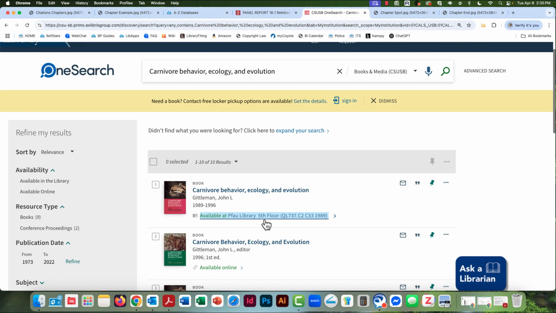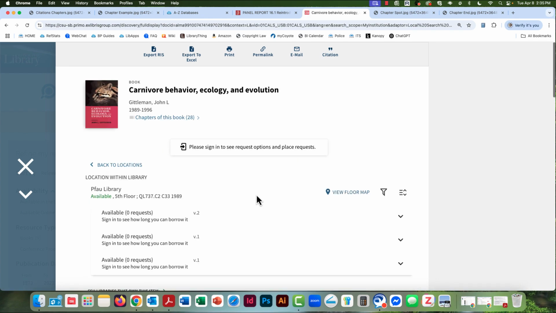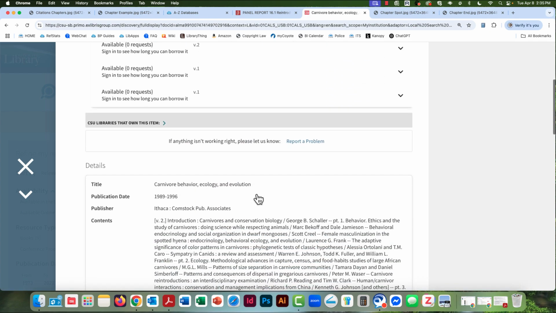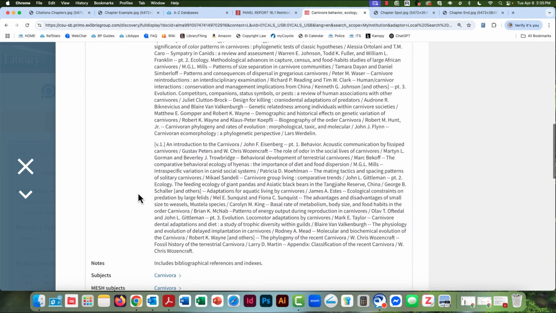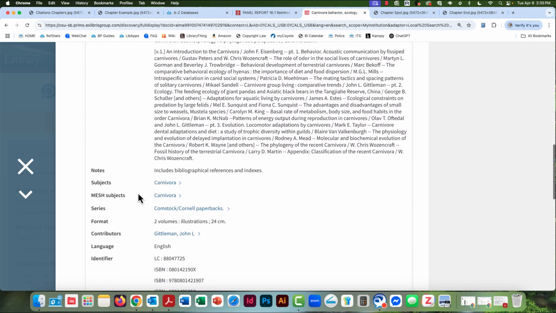It's in print on the 5th floor at this call number location. And we can click on the title and see more detail about that book, including the table of contents and all of the subjects that are in that book.